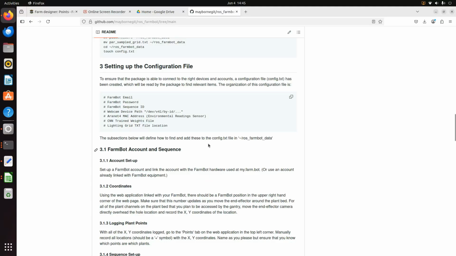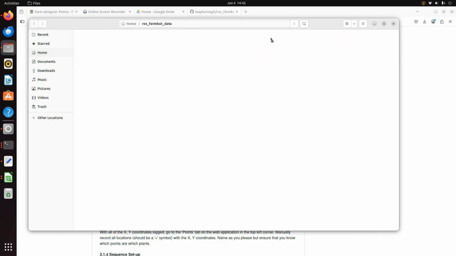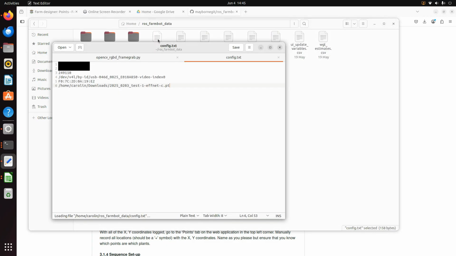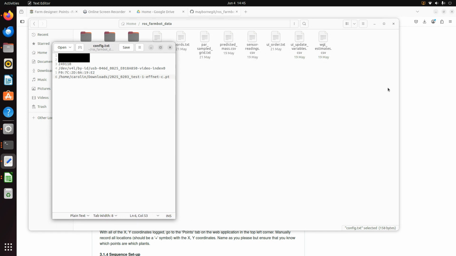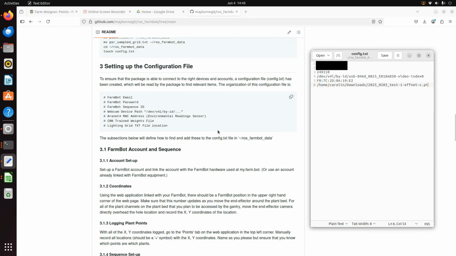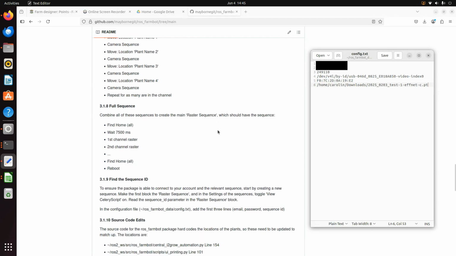The configuration file will require the following information. This file can be found in your File Explorer under ROS FarmBot data as config.txt. The first two lines of this file will be your username and password respectively for the FarmBot software. The third line will be the sequence ID of the raster sequence that you set up in the FarmBot software to go through and take images of your plants.